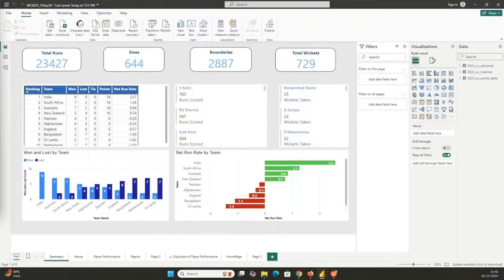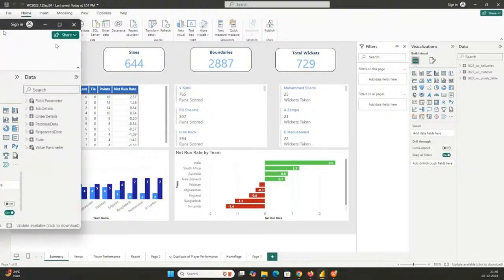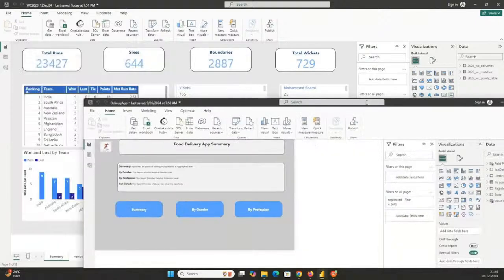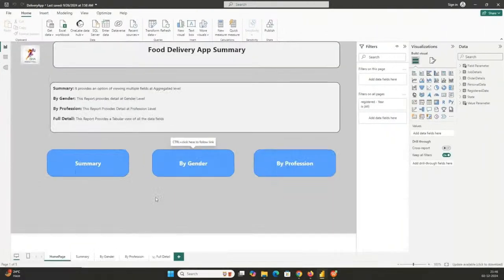In the data sets that I've considered, once you see all the reports, it'll make more sense for you. So the second one that I would be teaching is relating to a food delivery app, something like a Swiggy or Zomato. Some arbitrary data that I've pulled in, and then accordingly I've built a report.